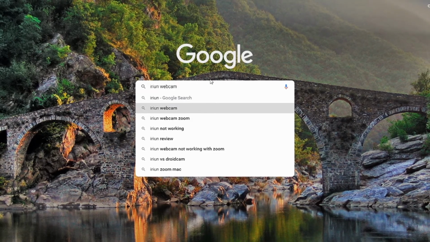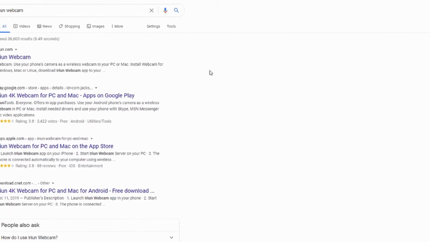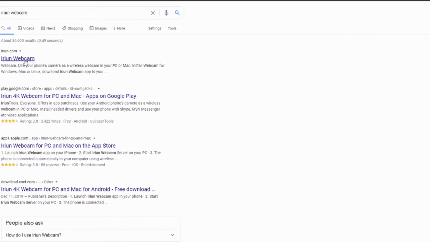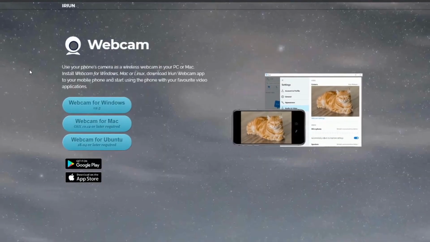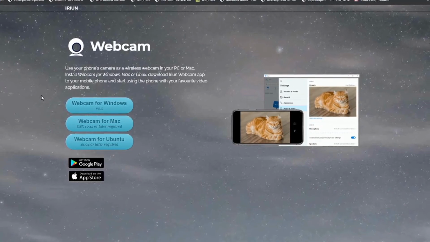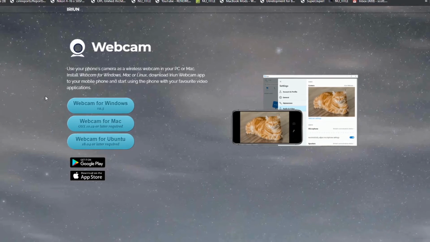And it's Iriun.com. You have three choices: Windows, Mac, and Ubuntu, which is Linux. So we're going to take Windows, the webcam for Windows.